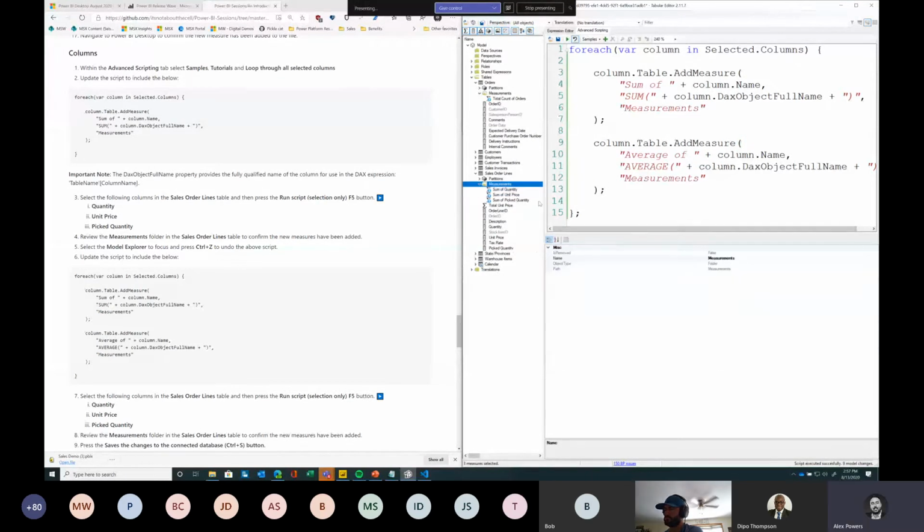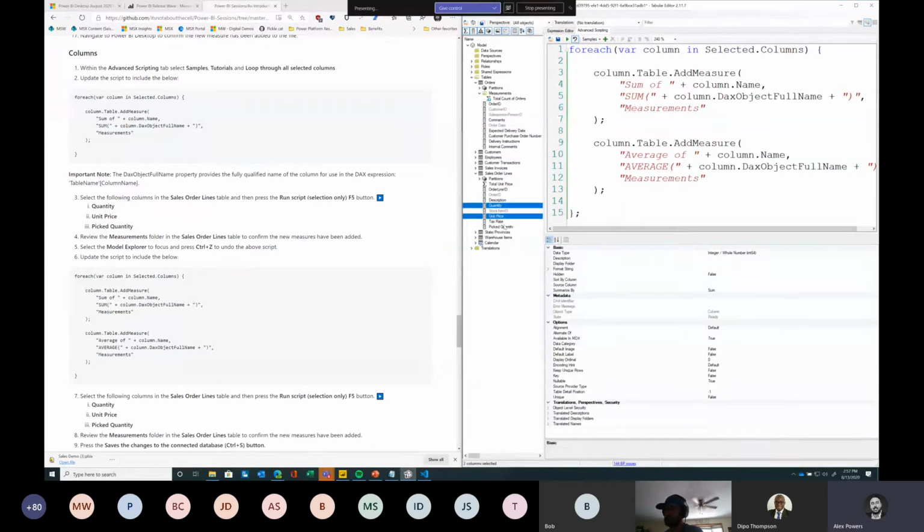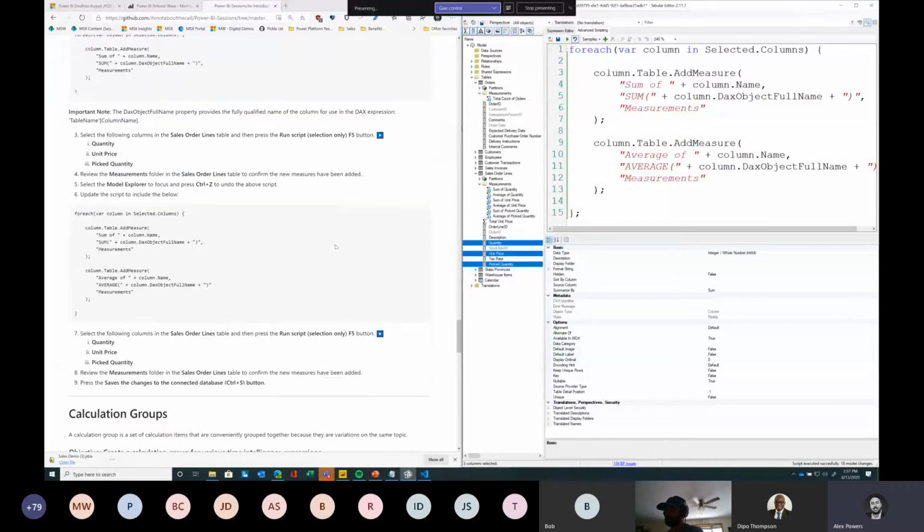I'm going to go ahead and undo this now. So my Control Z undo. I'm going to select the quantity, unit price, and my picked quantity. I'm going to go ahead and run this script here now. I instantly was able to deploy 6 different measures: sum of quantity, average of quantity, sum of unit price, average of unit price. Just templatizing my work, creating this rapid deployment here now.